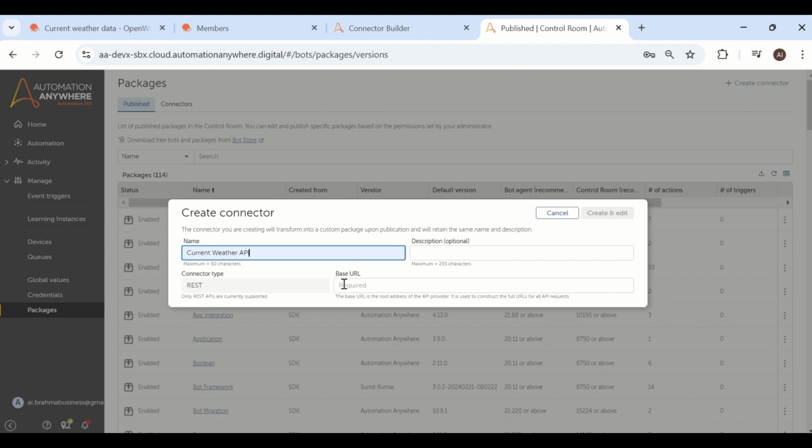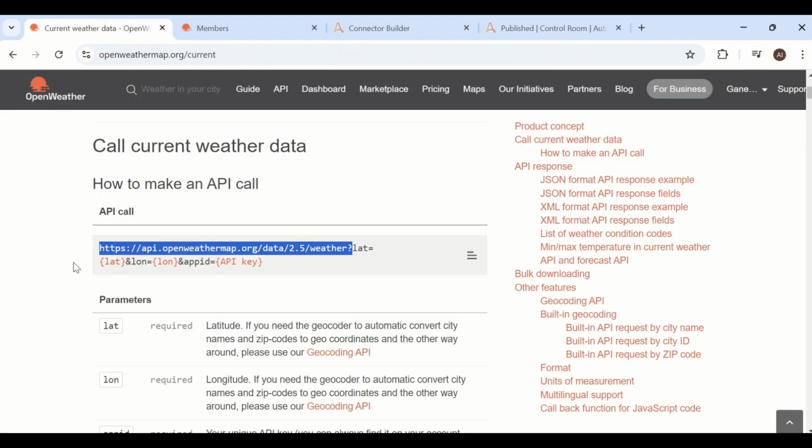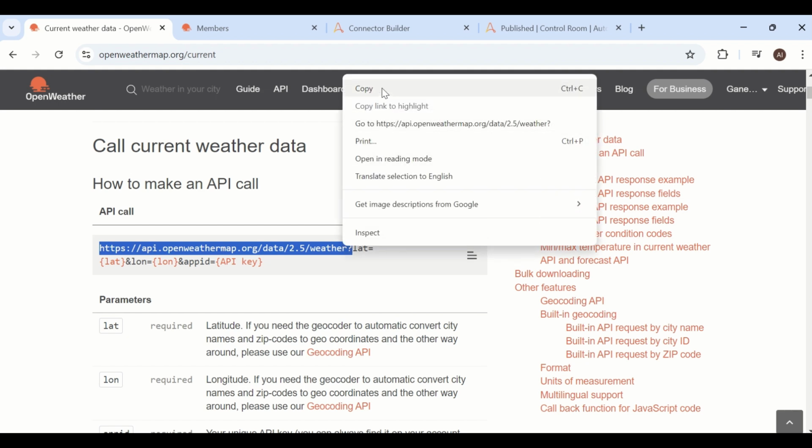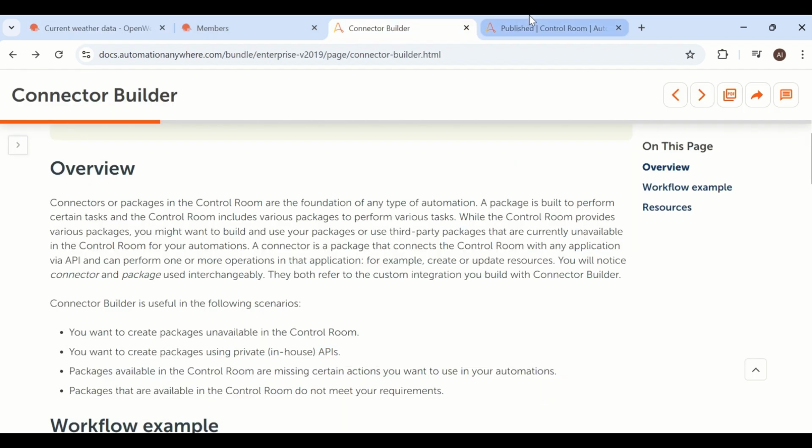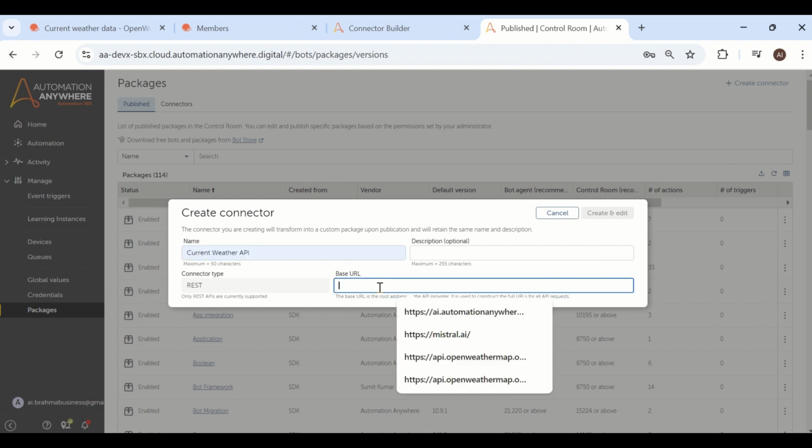URL. Basically, you can find the base URL in your API documentation, for example here. No need to read all your documentation, right? You just have to understand what exactly the base URL is for all your API endpoints. So this is my endpoint. Let me copy this and come back to Connector Builder and put it in the base URL.